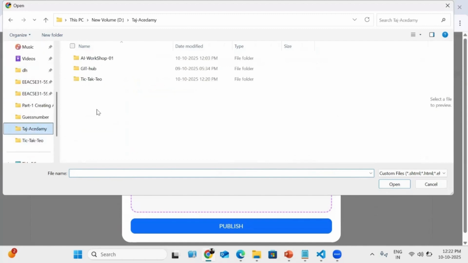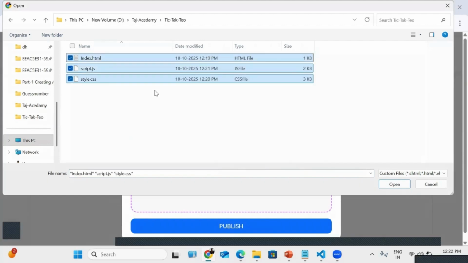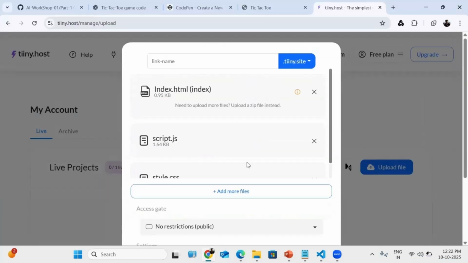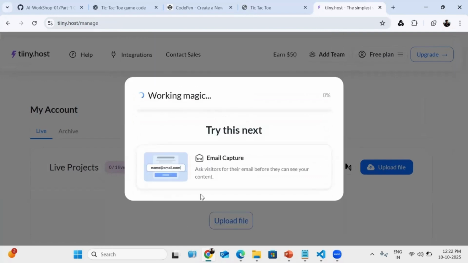I'm going to upload all these three files in this. Click select and open, and okay. Make sure that you don't select any restrictions here, and just click on public since you are making this URL publicly accessible. Once this is uploaded, you will get a URL which can be accessed on the web.